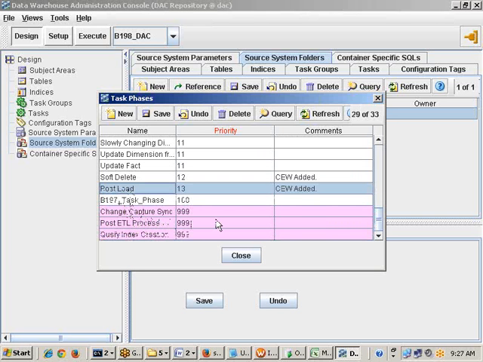Let us say I created two workflows corresponding to tasks I created, and I applied the post load task phase. Then what will happen, sir? Both will go in parallel mode. Suppose to one I applied soft delete, to the other I applied post load. Out of these two, which has the lower priority number, sir? 12. So this will run first, this will run second.